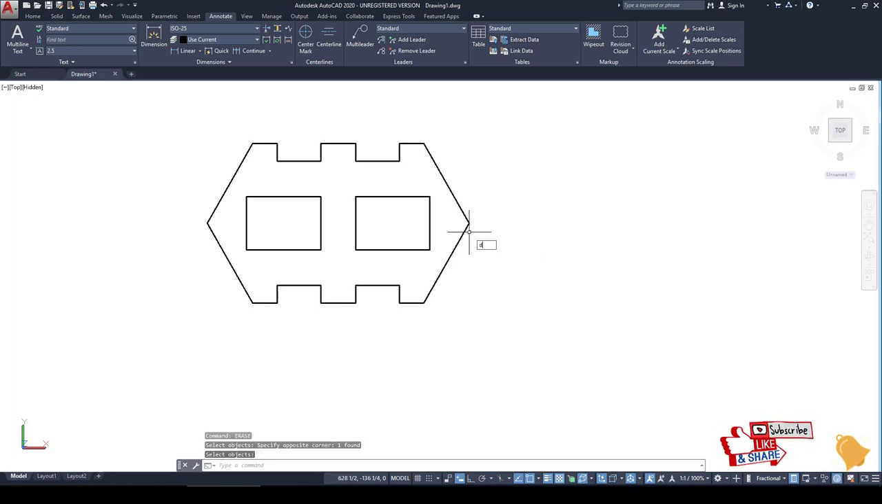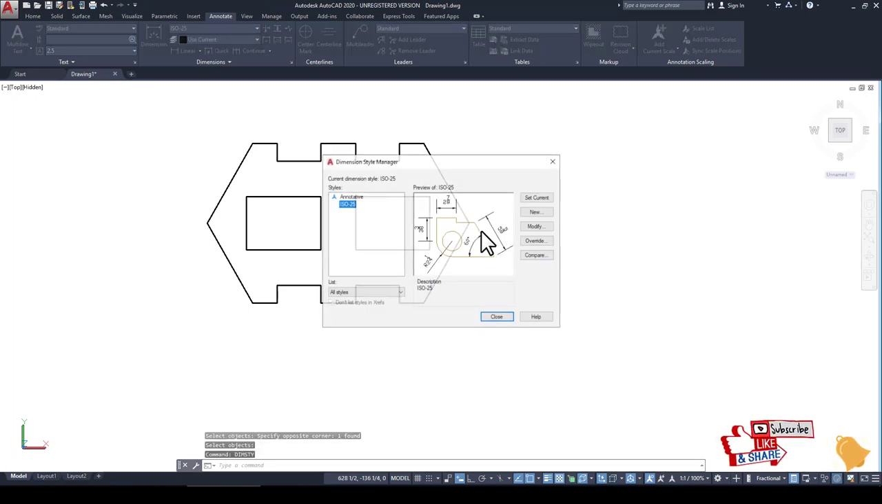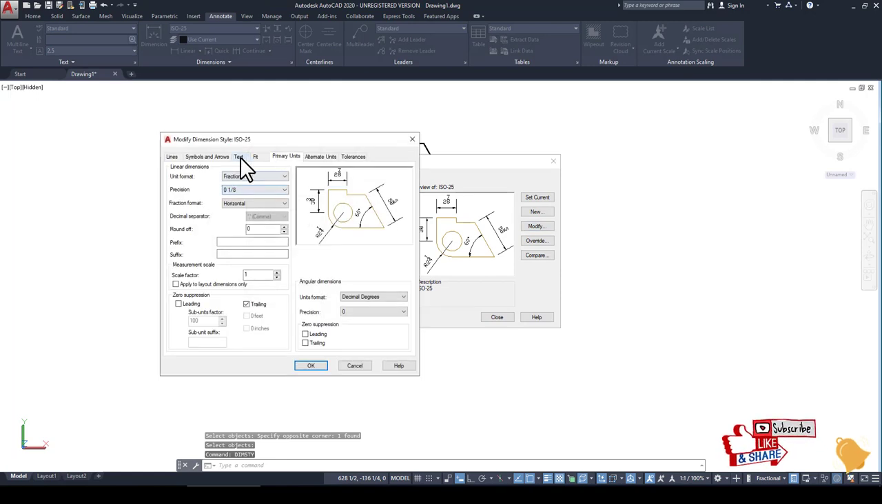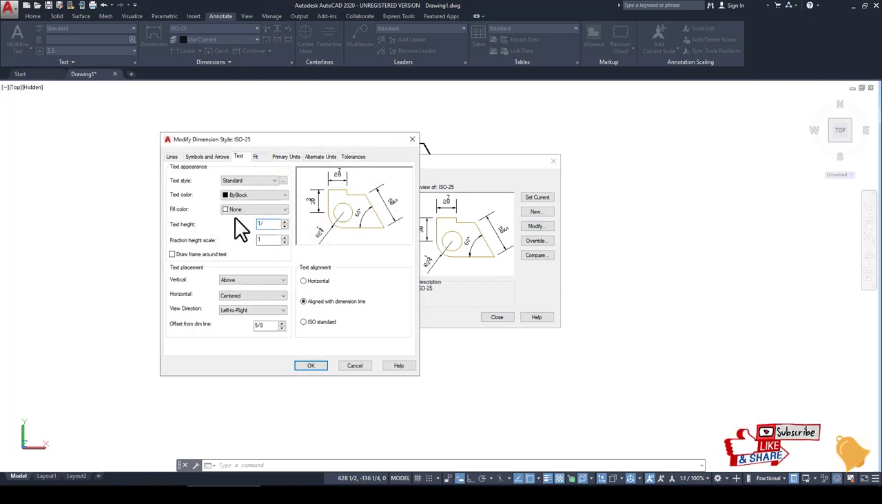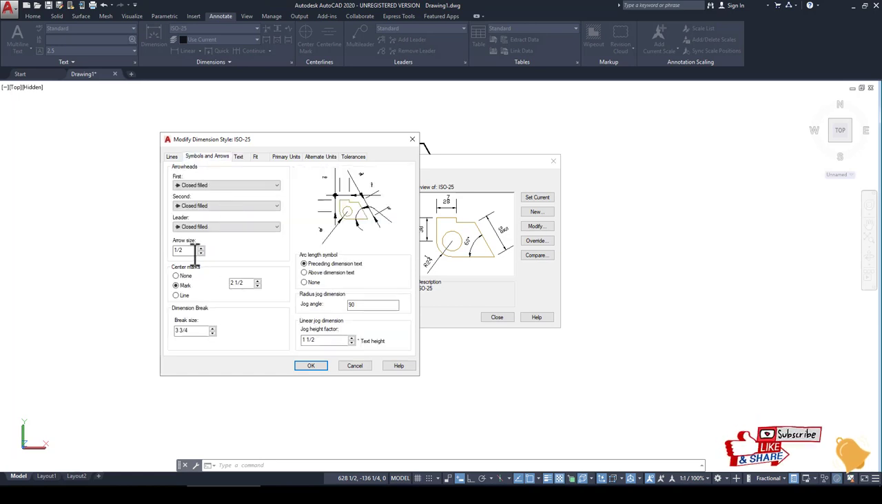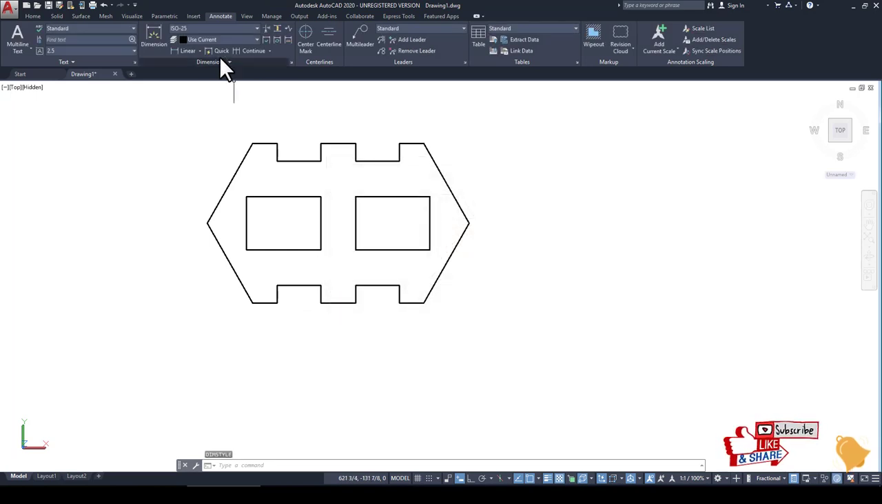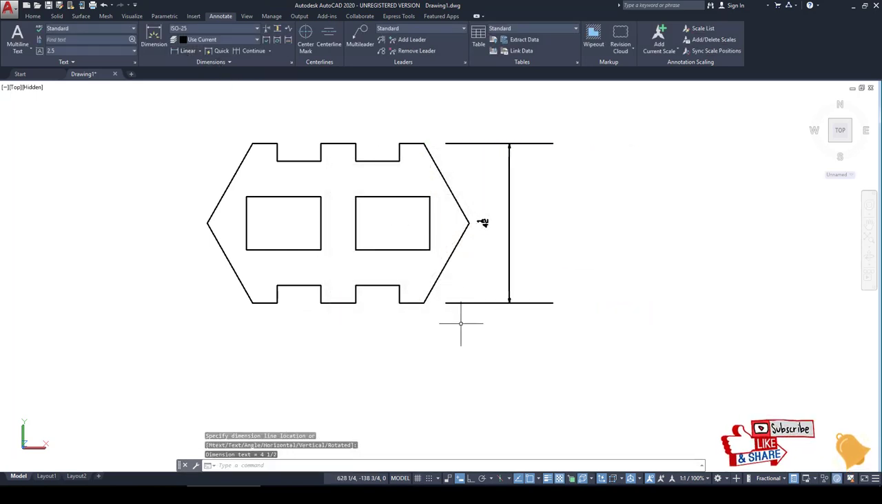I think we have to reduce the size of text to 1/8 and the symbol is also 1/8. Okay, now we have to measure the distance. This is the distance, this is the distance. Okay.